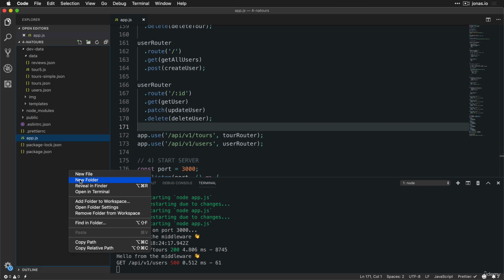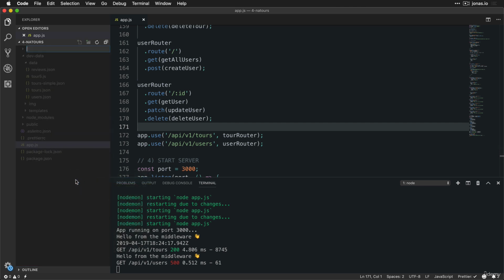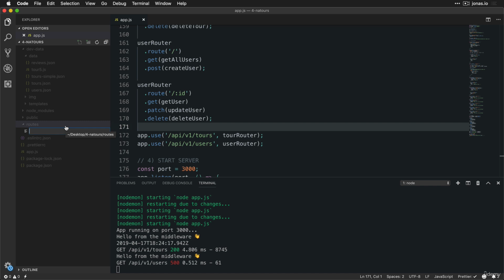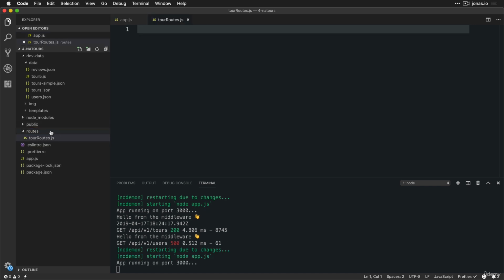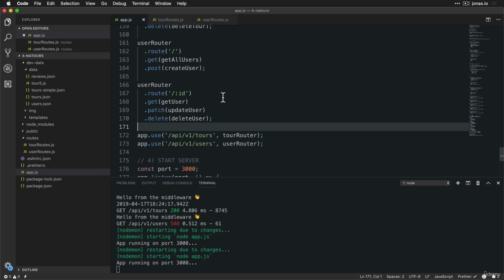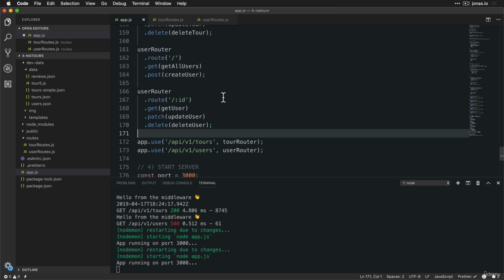So I'm going to create a new folder called routes now. And then in there, I will have one file for tourRoutes.js and then userRoutes.js as well. Okay, and so this is going to be the first time that we will really work with different modules, okay, and actually use them in a very meaningful way.